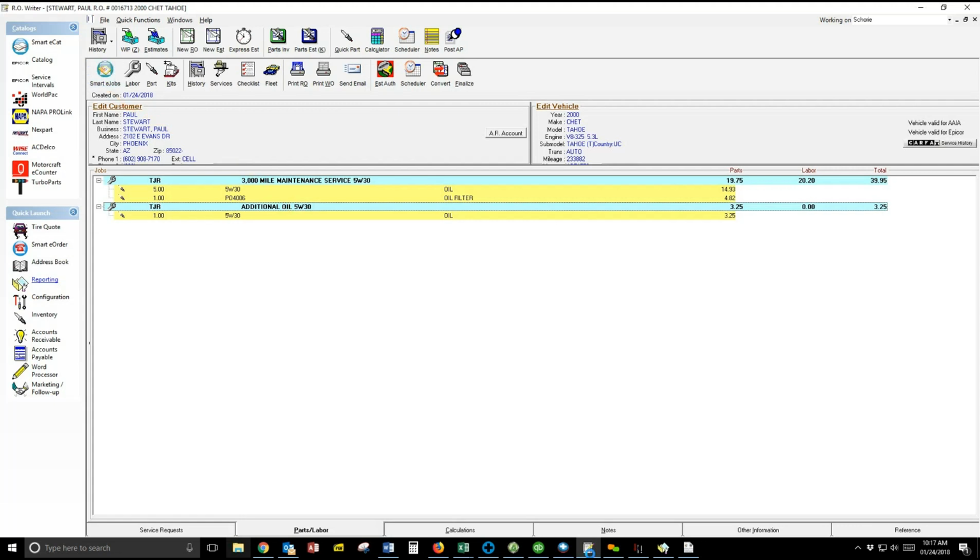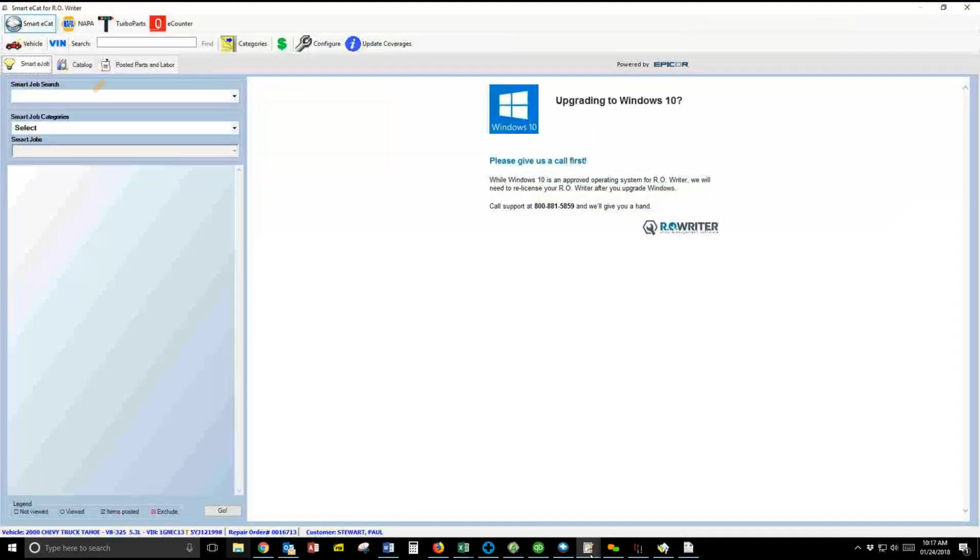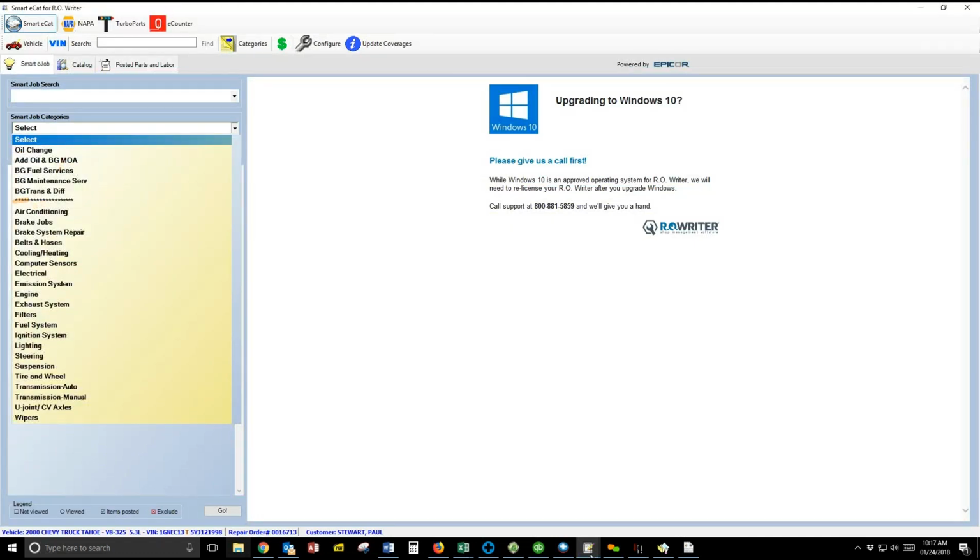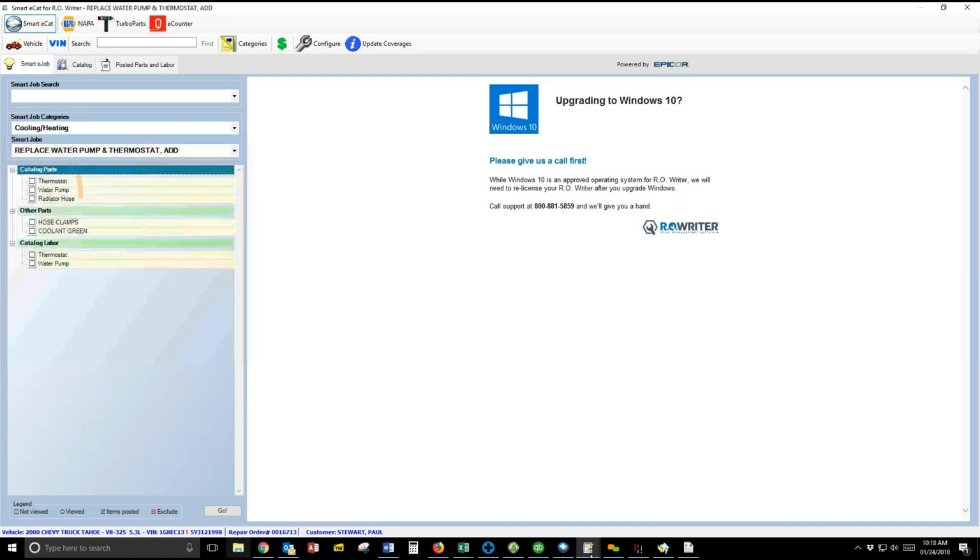Another thing we're going to look at in the setup is, I'm going to keep things simple. I'm just simply going to go to cooling system. Now you can see how the brake makes it easy to separate my maintenance items from my repair items. So I'm simply going to go to cooling system, and you're going to look at water pump. You can notice that it's looking up thermostat, water pump, and radiator hoses for parts. Under labor, it's looking up the thermostat and the water pump, but it's not looking up the labor for the radiator hoses. So this is what you've got to think through when you're building your smart jobs, both for maintenance and also for repair.